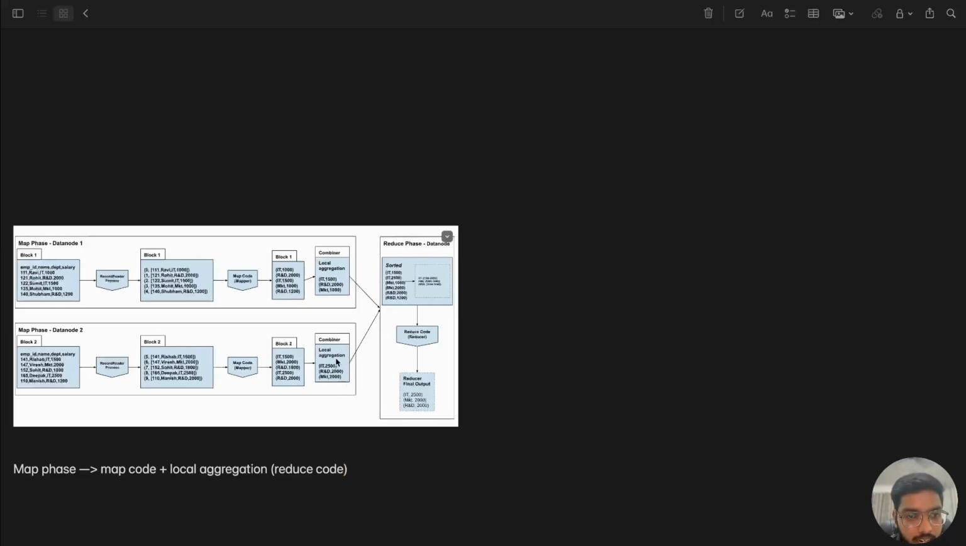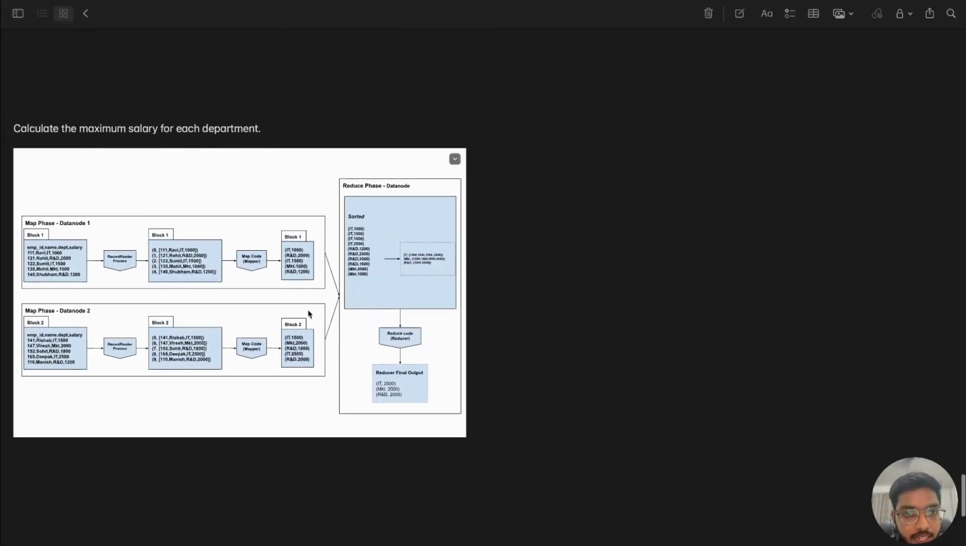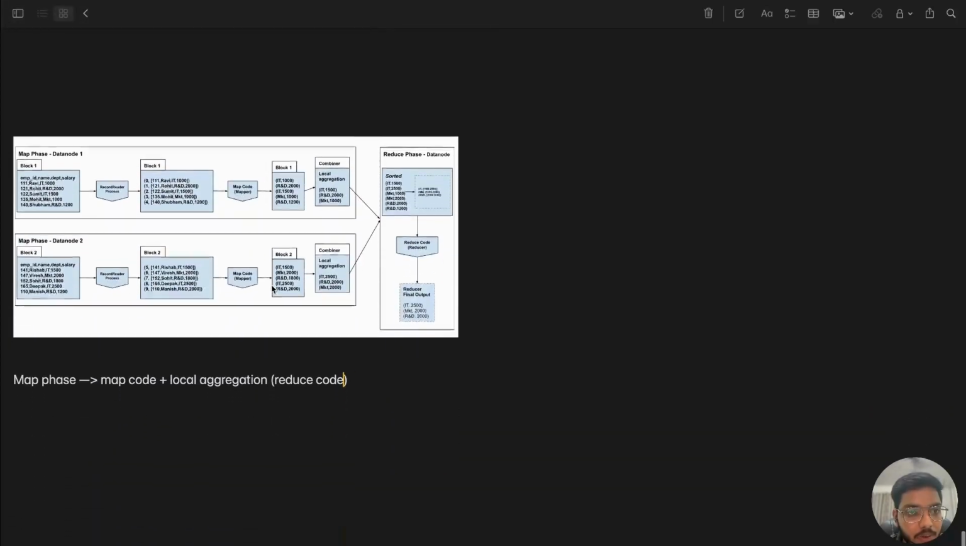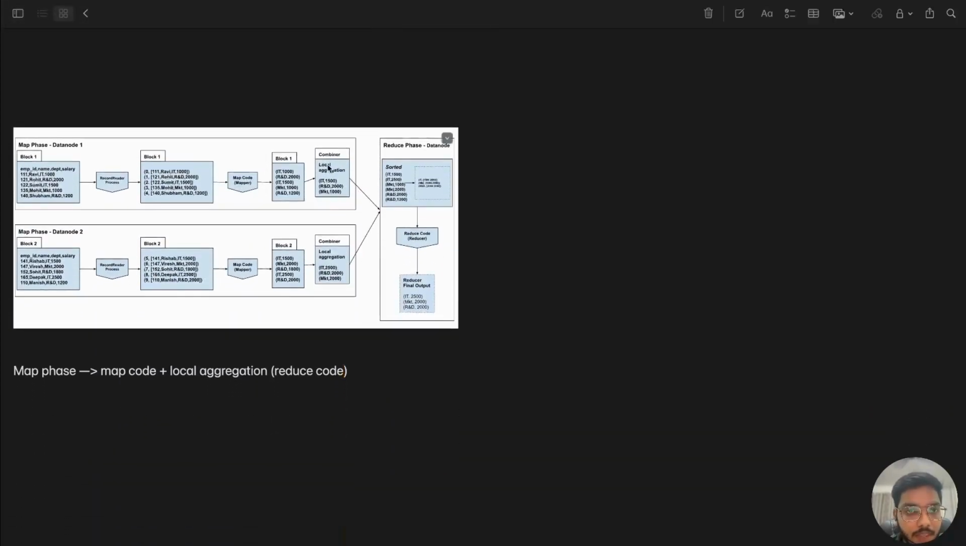These local aggregations are being calculated parallelly on the different data nodes, because earlier what we were doing, we were sending all the records to this reducer in the reduce phase, and on the single system we were calculating the maximum salary for each department from all of the data. We were not doing anything in the map phase, and we were just selecting the required columns. So that's how we improved it by using the local aggregation in the map phase.